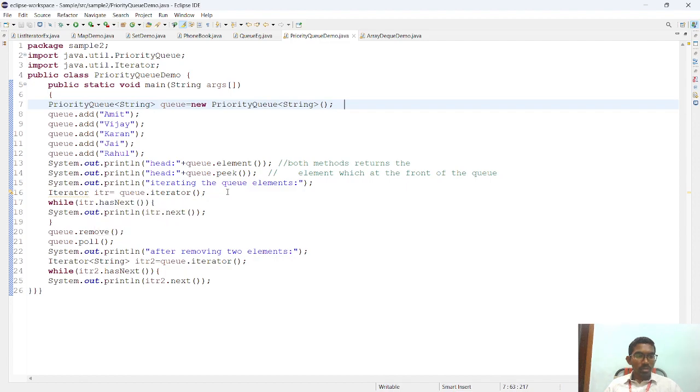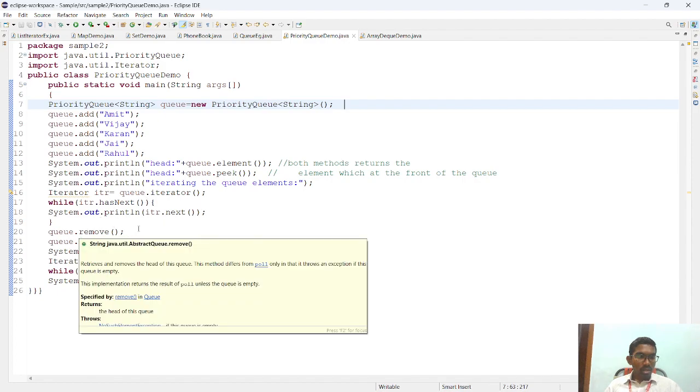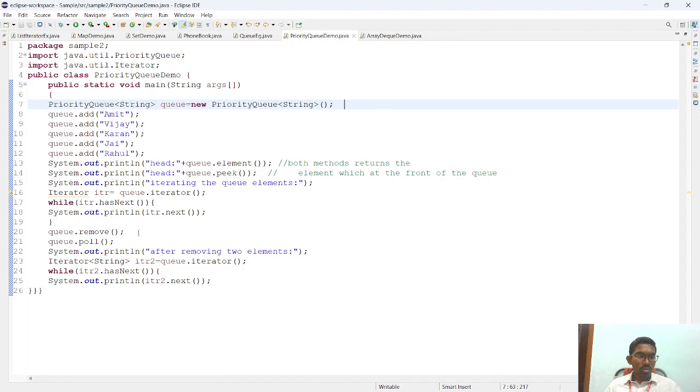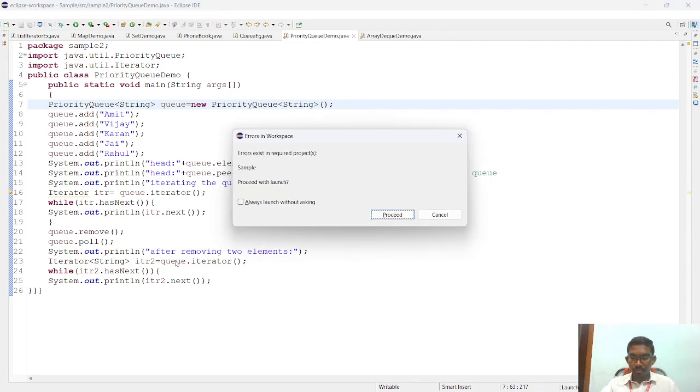I want to display the elements with the help of an iterator. This will be displayed here with the help of the iterator. And next, I am performing remove and poll. Both methods remove the element which is at the front. Initially, when the remove method is performed, Amit will be removed from the queue. And next, when the poll method is performed, Vijay will be removed from the queue. So finally Karan, Jay, Rahul will be displayed here. So let us see the output of this program.